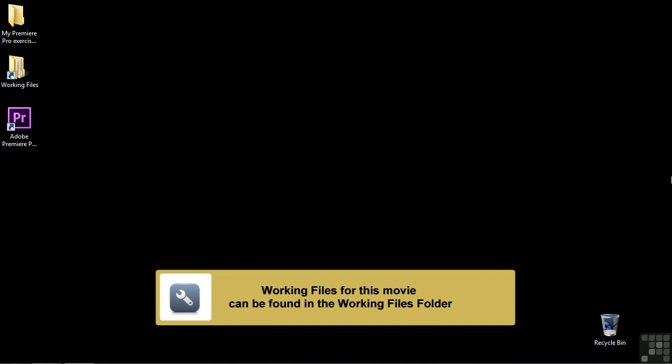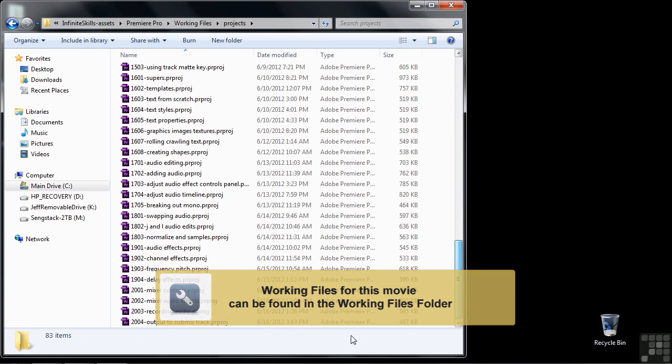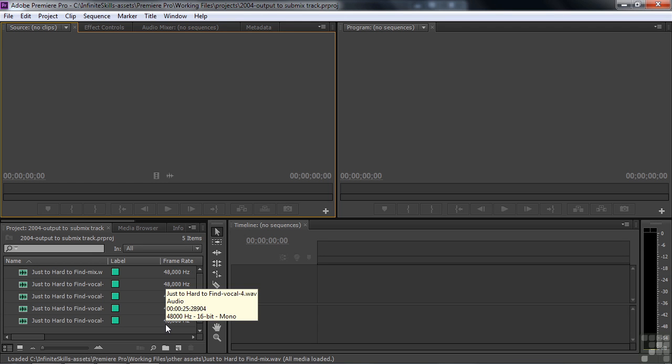I'm going to talk about submix tracks in this lesson. To follow along, go to Working Files, Projects, and go down to 2004, Output the Submix Track. I'm going to explain the submix track concept in just a moment, but the first thing I want you to do is to build a new sequence more or less from scratch.